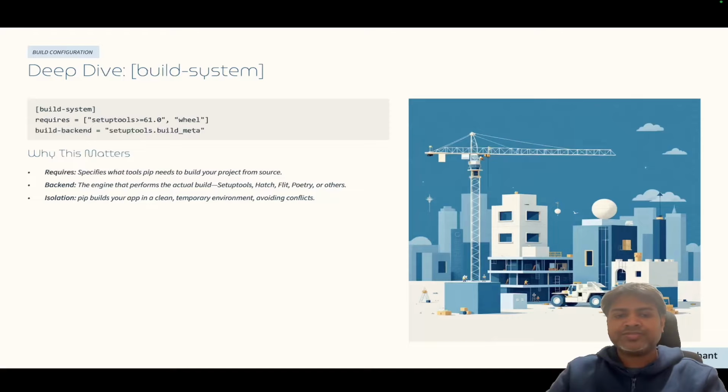For the deep dive, pyproject.toml just consists of 2 to 3 main sections. First is build-system. Under build-system we have two lines. One is requires, another is build-backend. So this is the brain of the file.